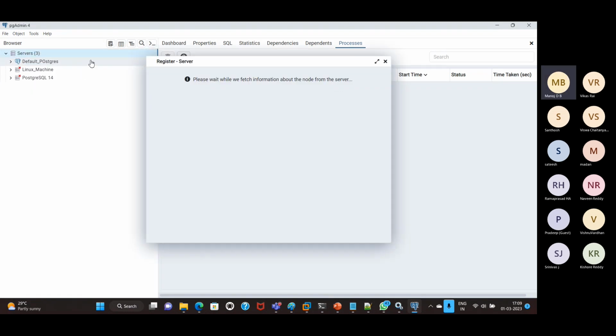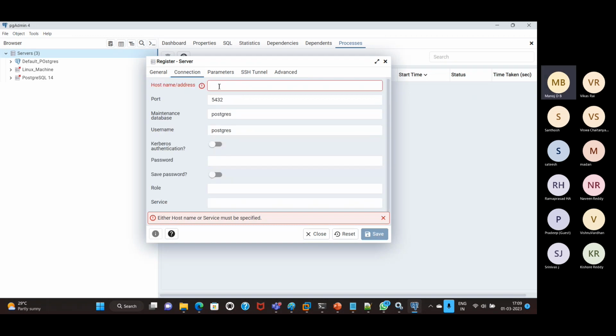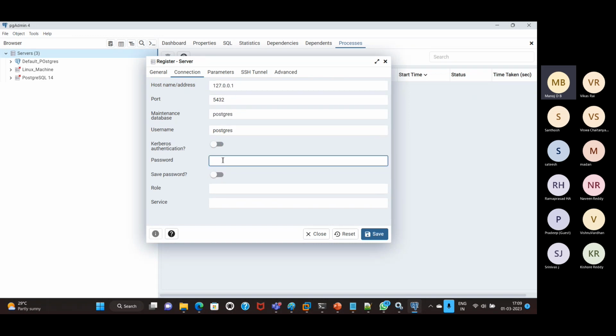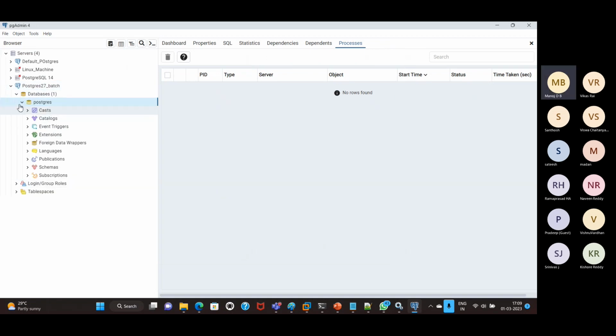Now I'm going to go to pgAdmin, and here I will register. I will register Postgres 27 patch, and give the IP address 127.0.0.1 and the password test123. Yesterday we created this one, right? See here, I'm able to access it.